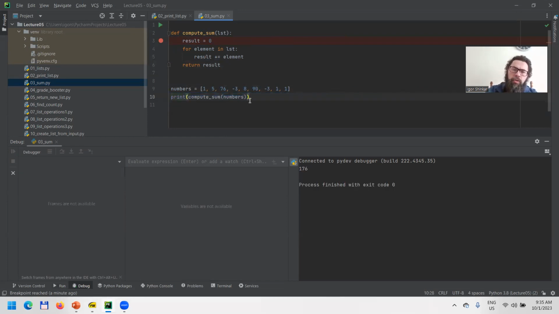So note that I did it here in 2 steps. Maybe it would be nicer to do it separately. Somehow S to be this, and then print S. It's exactly the same thing.